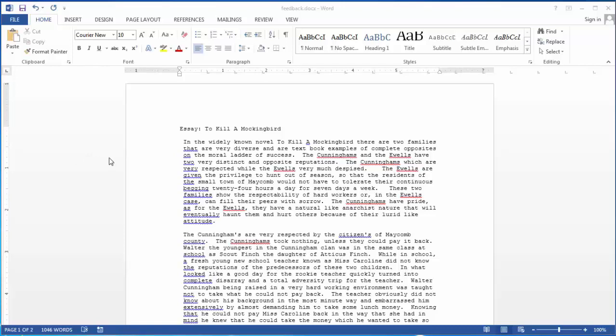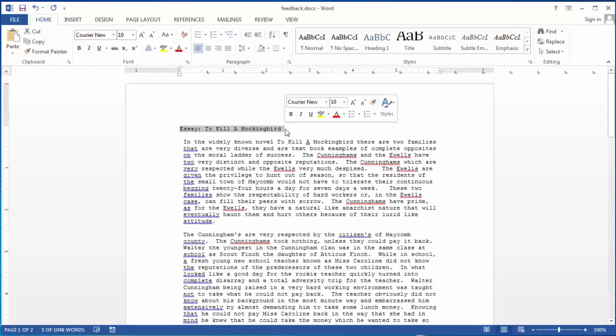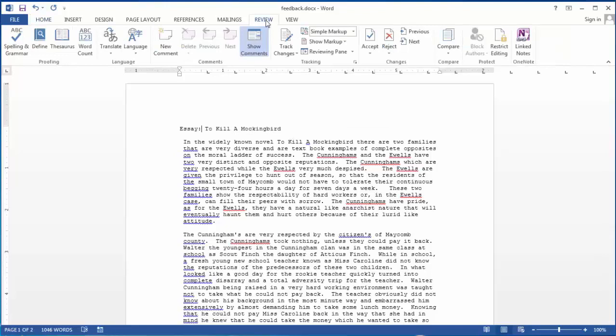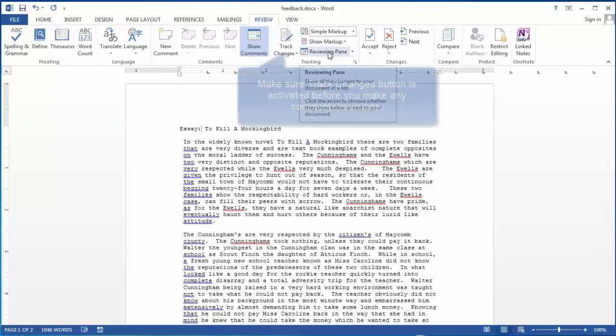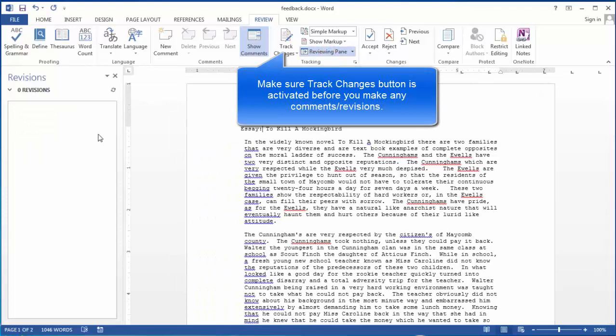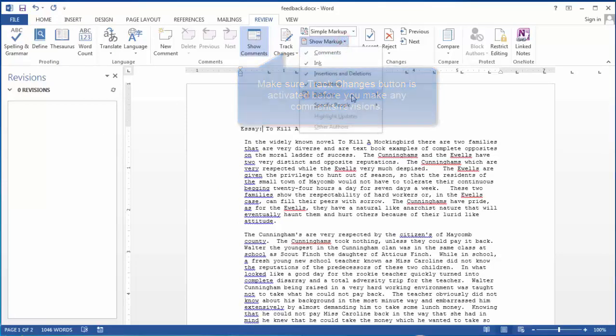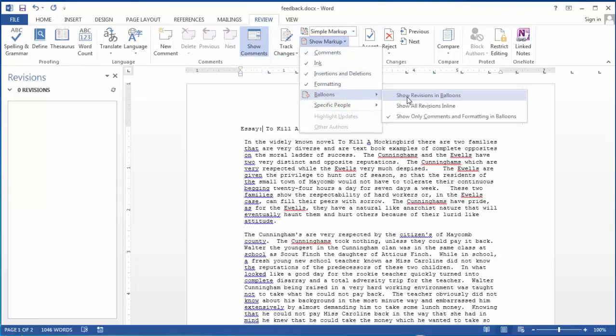First thing that we are going to do is here I have opened the document that we are going to be providing some feedback on. We're going to go to the Review tab, and here are all the options that we are going to use to provide document feedback. The first thing that I want to do is open a reviewing pane so I can see what I'm writing. And in the Show Markup, I'm going to go down to the balloons and tell the computer to show their revisions in balloons.